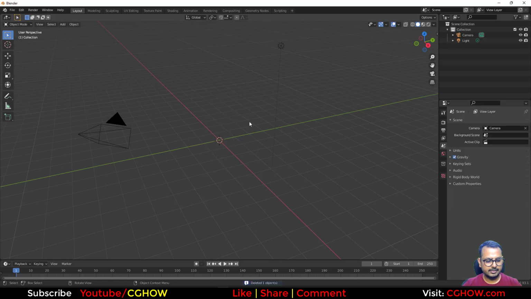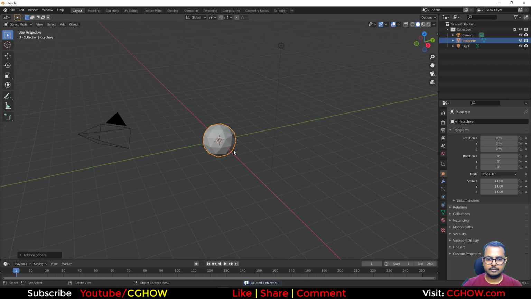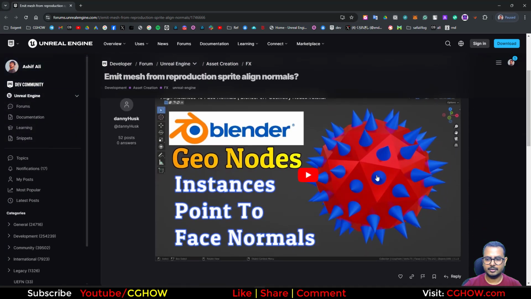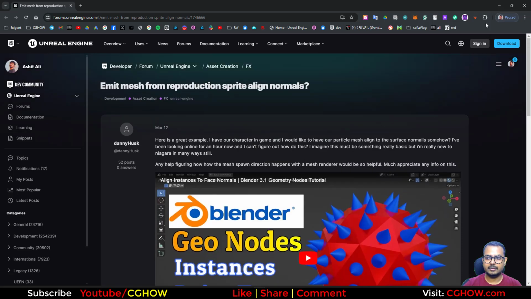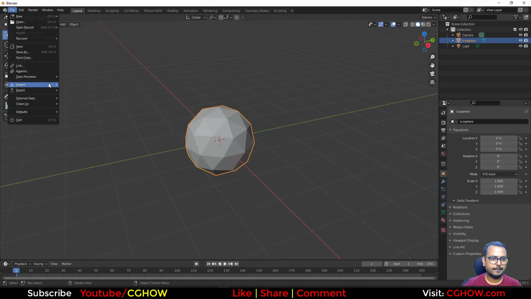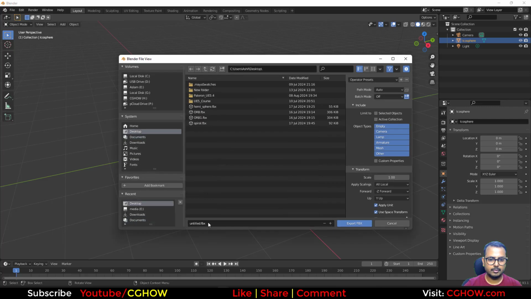I'll delete this, press Shift A to add a mesh, and I'll take this sphere. It looks similar to here. So let's try this, then we will apply this also on the character. I'll just export this as FBX on my desktop, as sphere.